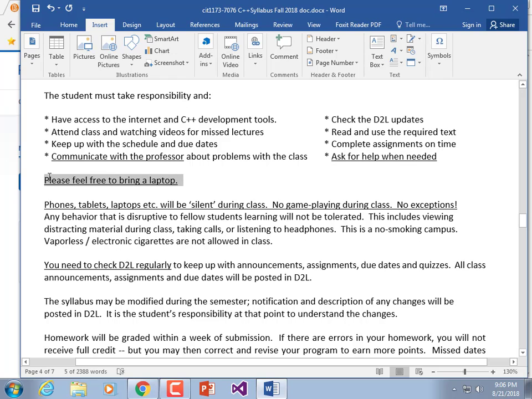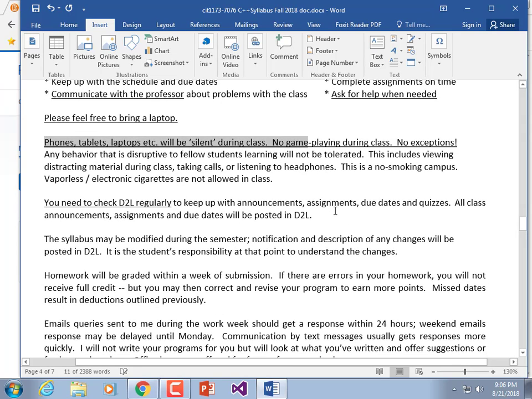Please feel free to bring your laptop. Please keep your personal communication devices silent. If it buzzes and you have to go take a phone call, yeah, whatever, that's fine. Please don't put anything on your screen that will distract somebody sitting behind you.